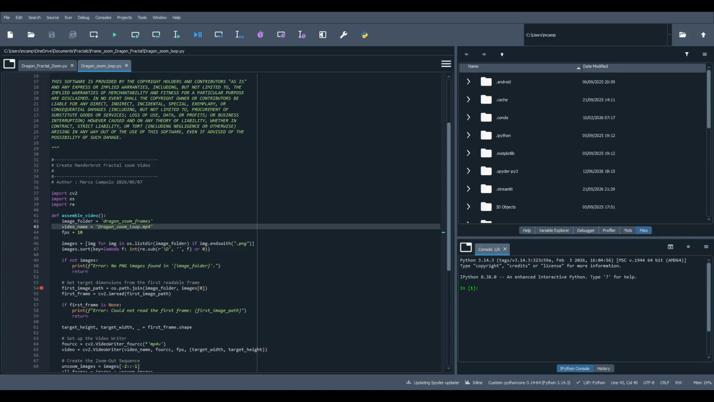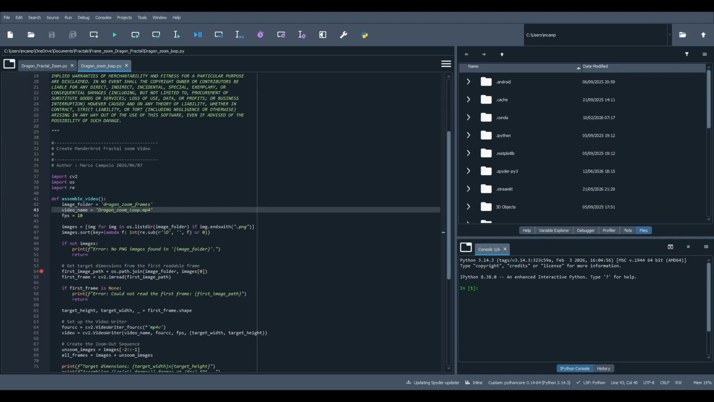Okay, define the main function. We indicate the folder where we find the frames generated with this code, and then we name the final directory and file of the MP4. FPS equals this, set the frames per second. In this case it is 10 FPS.